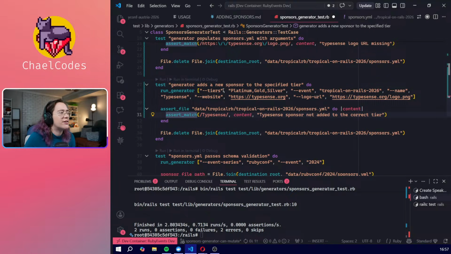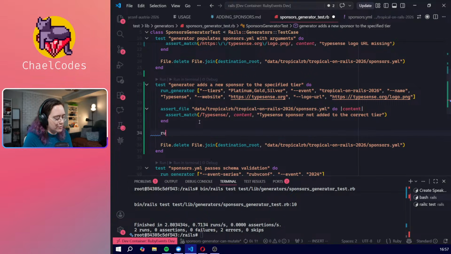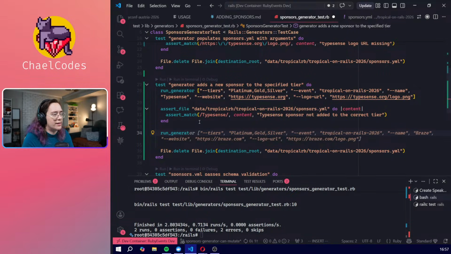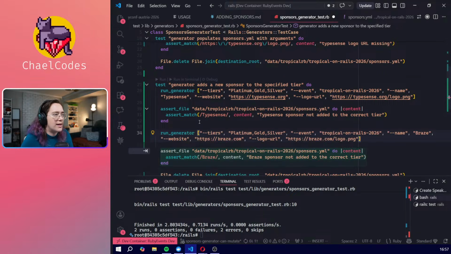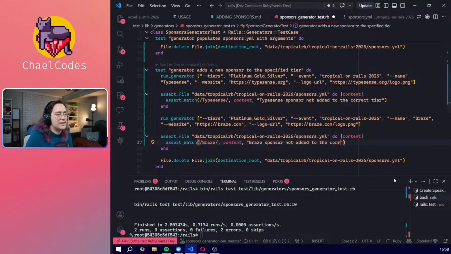All right, so we're going to run the generator, tiers, platinum, gold, silver, event, Tropical on Rails 2026, name, TypeSense, website, TypeSense, logo. Assert file match. Cool. Now we're going to run generator, Braze. That feels good. I like how they do this whole Braze sponsor not added to the correct tier, but it's really just Braze sponsor not added.